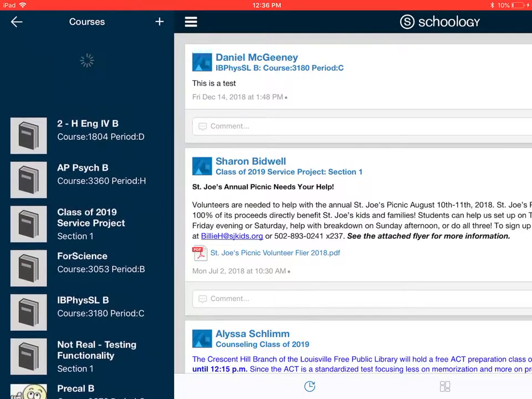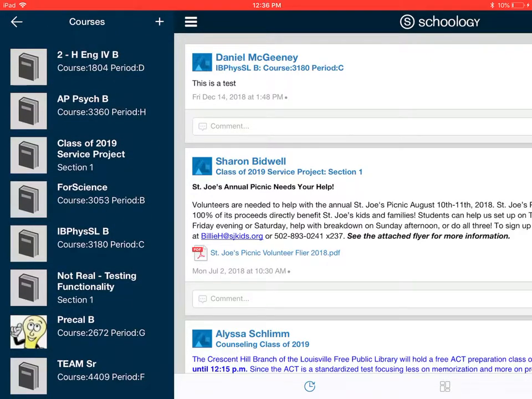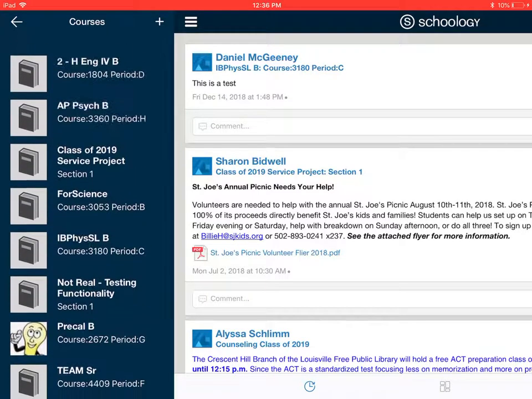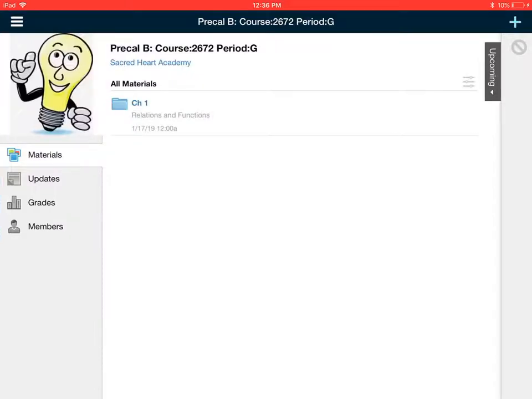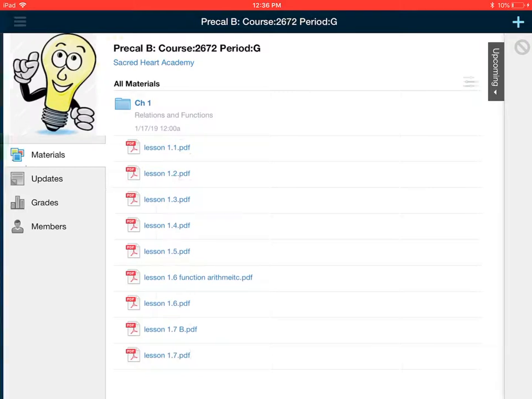now you'll see all of the courses that you're enrolled in. You can select any of these to access the course materials for that class. Let's click on Pre-Cal. Here, you have access to all of the folders and information for that course. If I click on the folder Chapter 1, it'll bring up PDF files that I could import to Notability to use for my course. Let's go to another course.